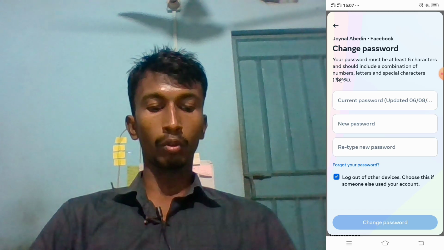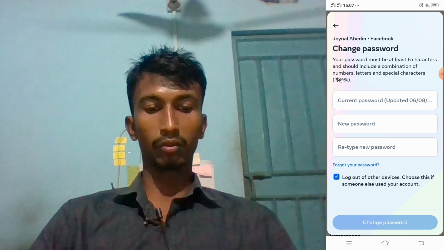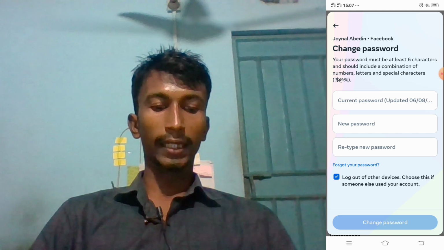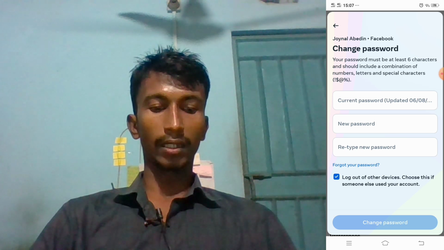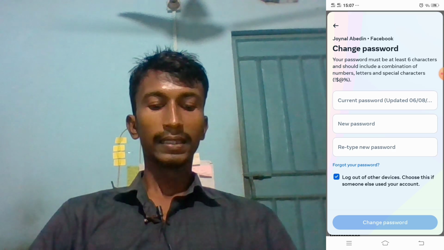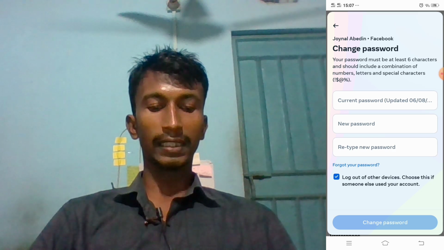Then you have to put your current password, and then you have to give your new password, and then you have to retype your new password. Then you have to click change password.